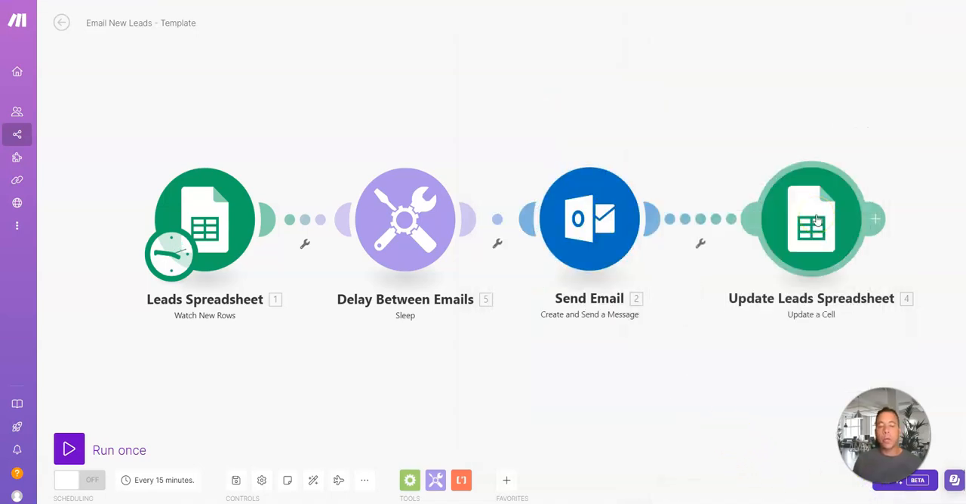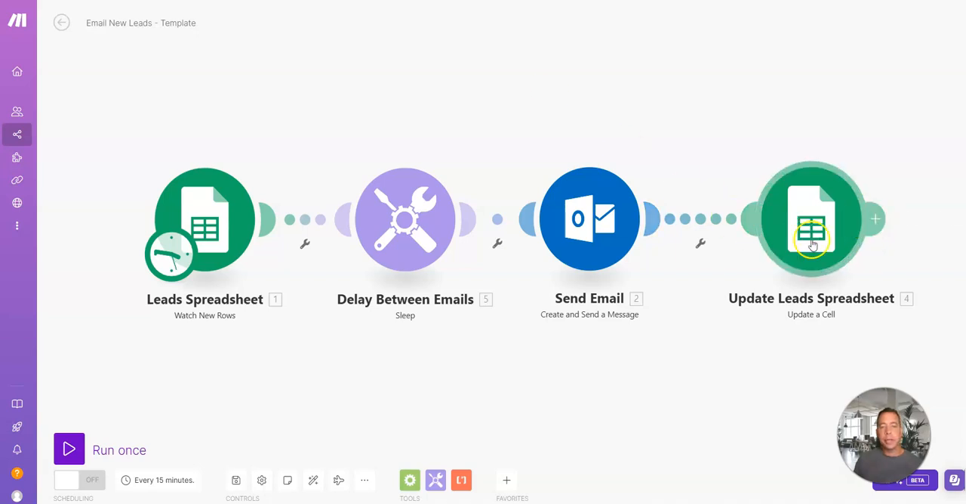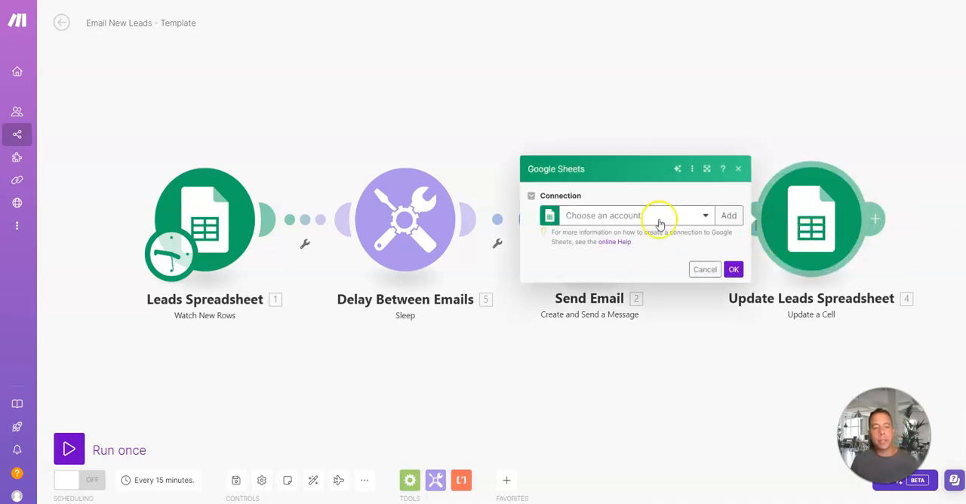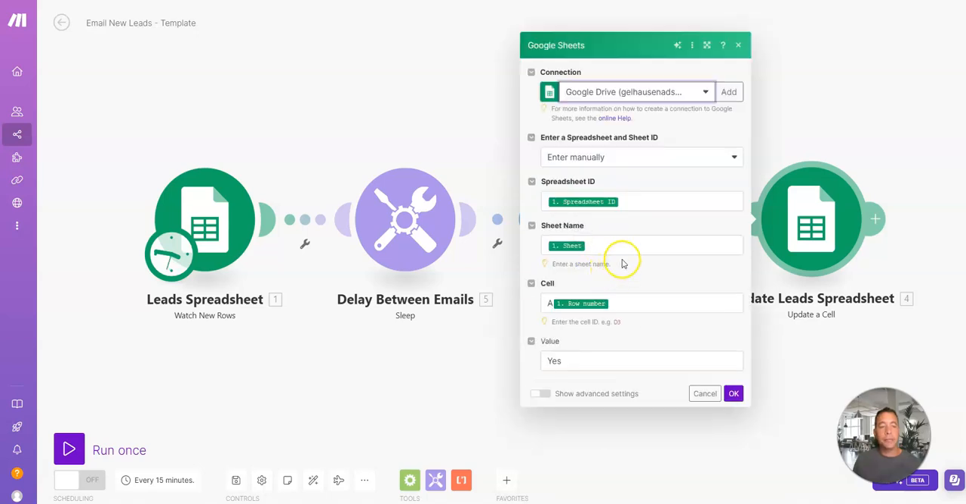And then what we're going to want to do is this final module right here. After this email goes out, it's going to update the spreadsheet in this first column right here that says emailed, and it's just going to say yes after this email goes out. So we're going to click on this module. We want to choose our Google Drive connection again.